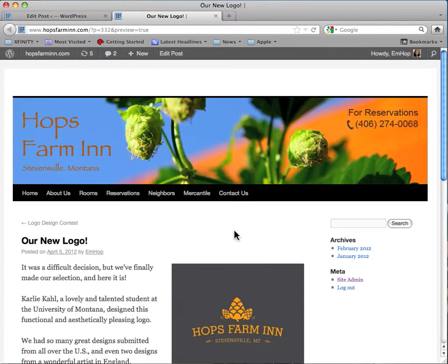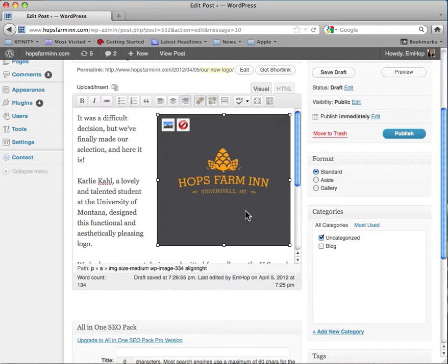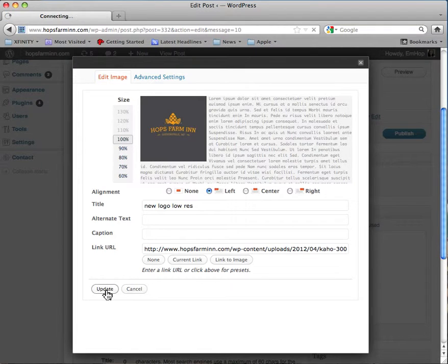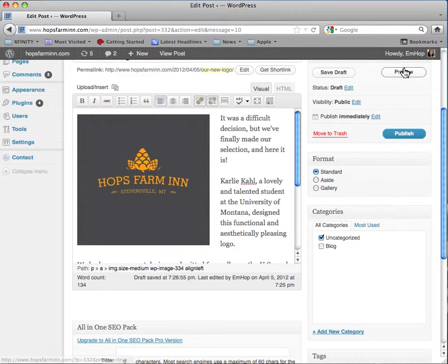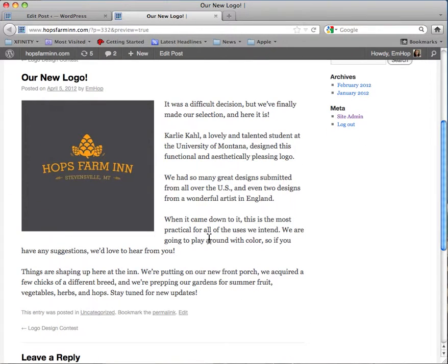To preview that, again, you just click this preview button. This is what it'll look like when it's posted. So if you want to change sizing, or maybe we want to make Hops Farm Inn go to the left, let's try that and see what that looks like. So just click on here, click on this little icon, and let's see what it looks like on the left of the screen. So we'll preview that. You know, I kind of like that a little better.